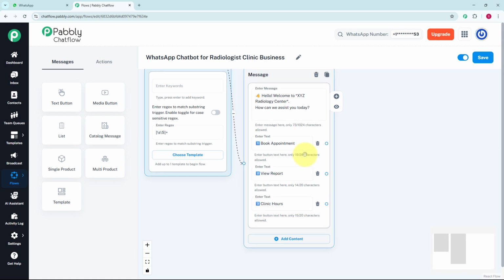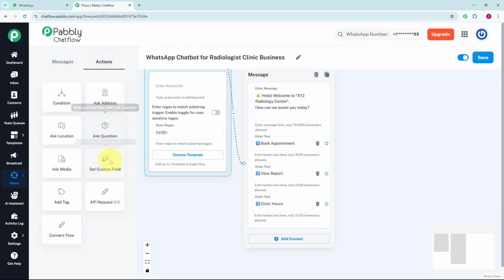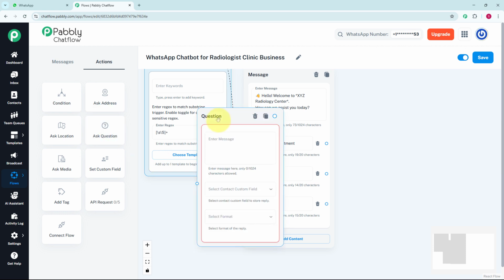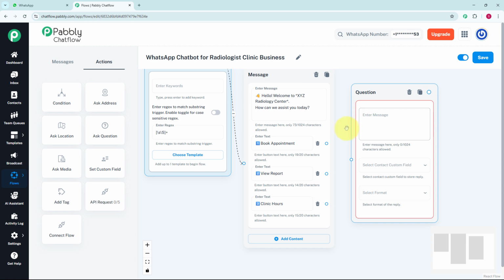Now if the user selects book appointment, I want to ask about the details. For that I will just go to actions, and here you can see we are getting the option for ask question. So just select it. After selecting ask question, you will get this question node, and here you can enter the question or the message you want to ask from your customer.